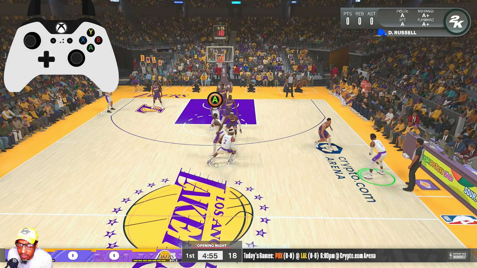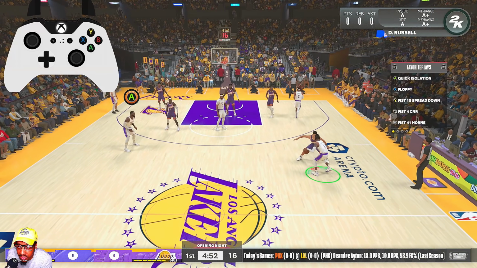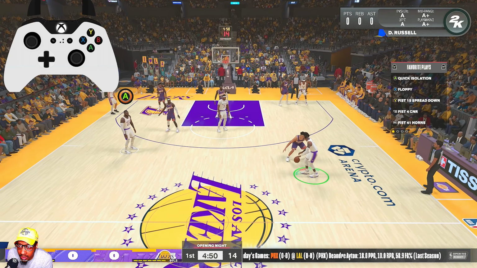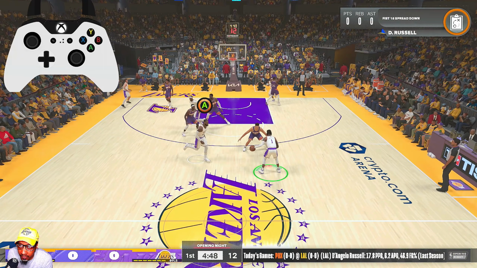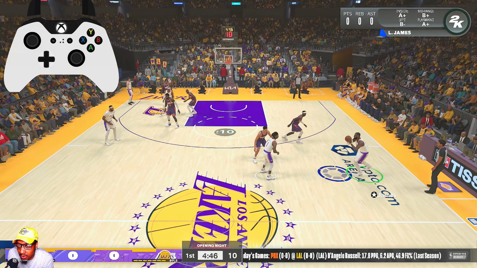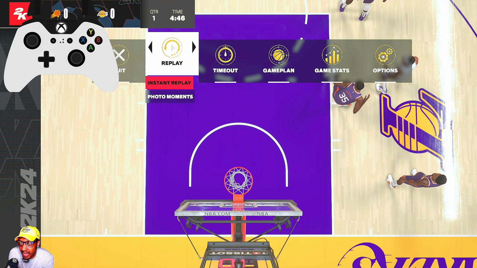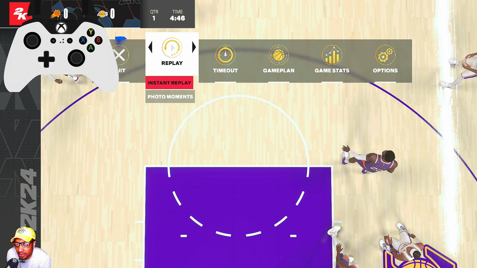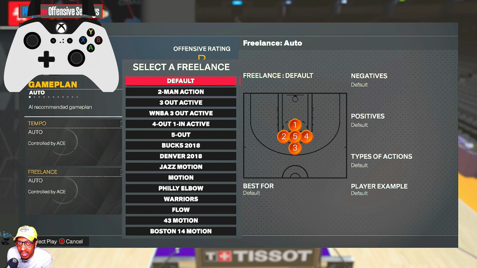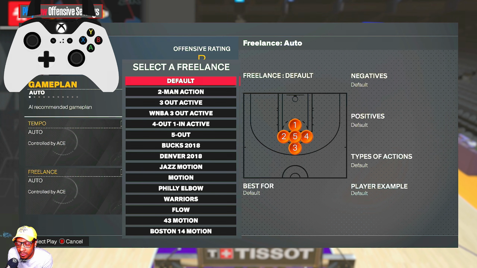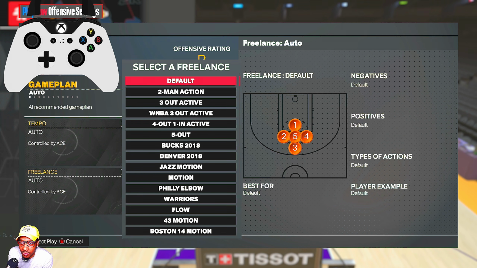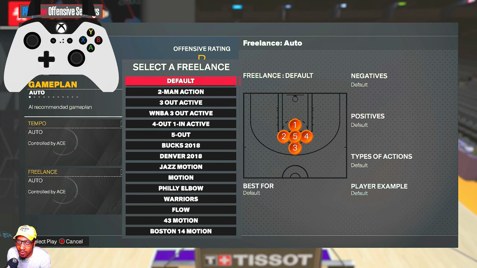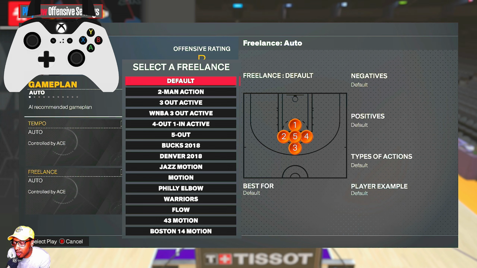And when you want to call it, you just press left on the D-pad and then press the button of the play that you want to call. So not only is using the quick plays a lot faster, it also gives you more flexibility with your play calling. So now getting into freelances. Freelances give you a certain type of spacing as well as different actions that you can score from and can really help give your offense structure.